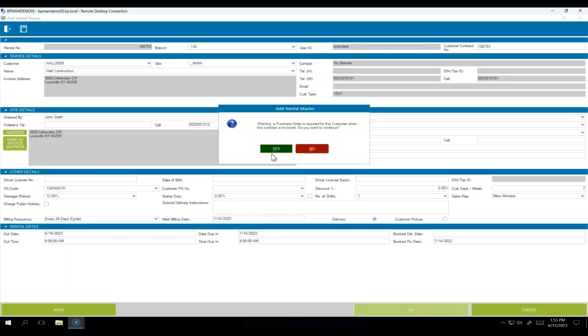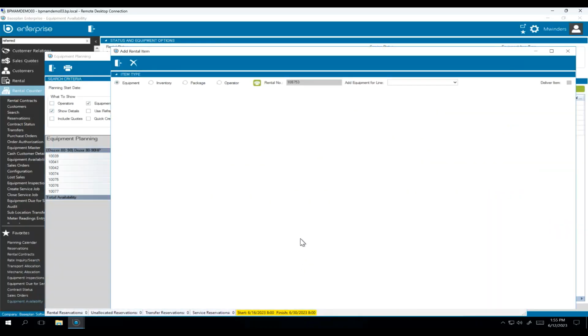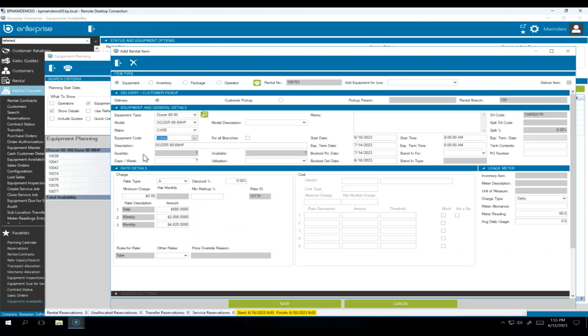Once you hit OK, it will warn you that the customer needs a purchase order. You do not have to put a purchase order in this time if you don't want to. You don't have to put a fake one in. We'll, in another video, show you how we can protect you from not sending that out to the customer without a PO. At that point in time, we will hit OK, and then it will take us into the contract wizard here, which is the ability to go ahead and select the unit.